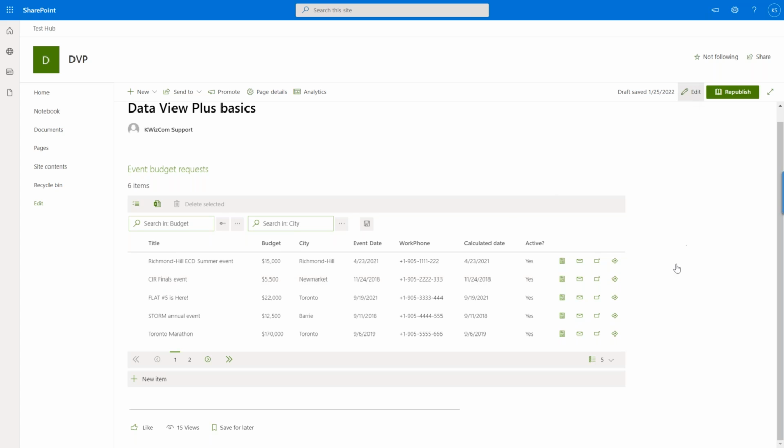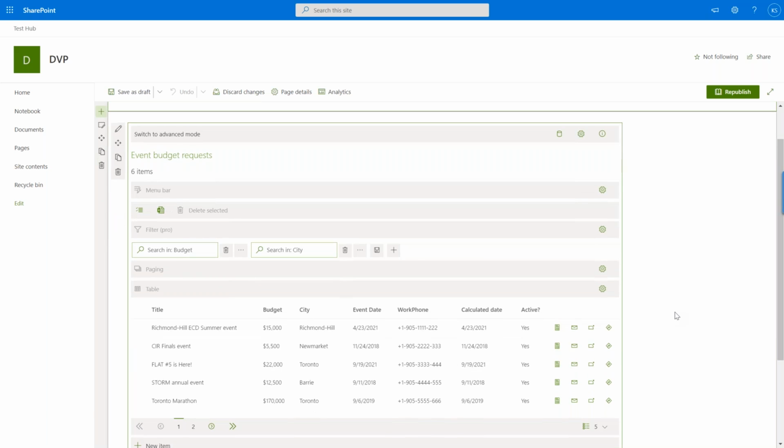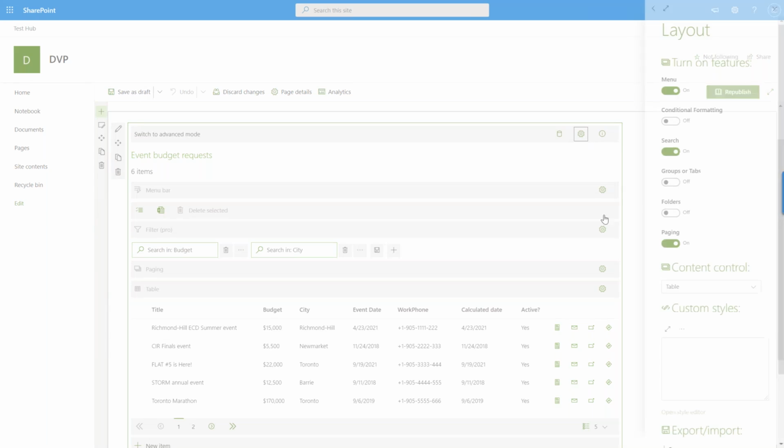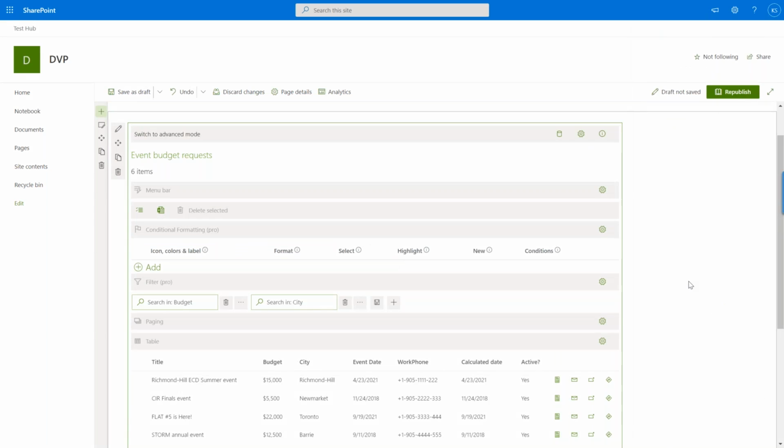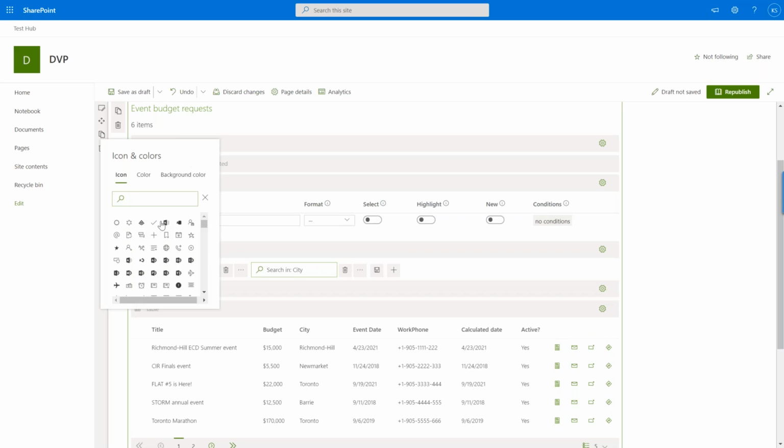Now, let's do another thing, which is very common. Many times you need to highlight items in your list according to some conditions, okay? Some conditional formatting. So let's add another control here called conditional formatting. This control allows me to configure rules. Let's say I want to highlight the budget requests that exceed $15,000, okay? So I'm going to the conditional formatting control, clicking add.